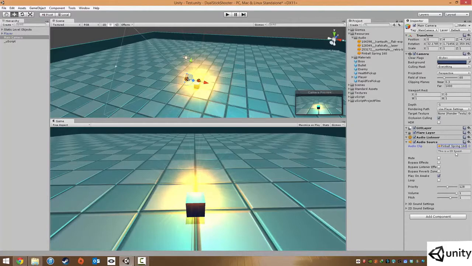Unity is telling us that it's a 2D sound, which is fine. We have some options here. We can mute the sound, we can play it on awake, which means it will play when the game starts. We can choose to loop it, and because it is music we do want to loop it. And you also have options for volume and pitch. Typically with music I turn the volume down to about 0.4, and I'm just going to hit play.